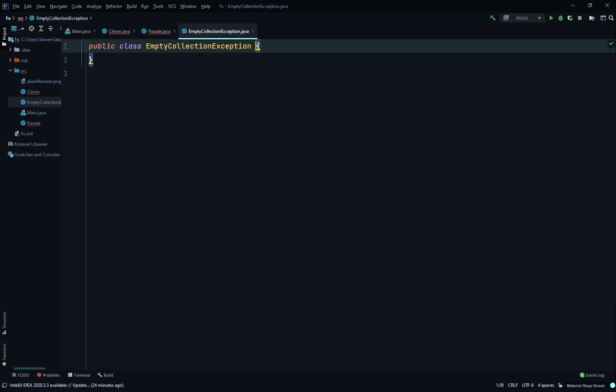So I've created a class called EmptyCollectionException.java. So I'll just write it again. So public class EmptyCollectionException, and we'll have to extend RuntimeException. Extends RuntimeException.